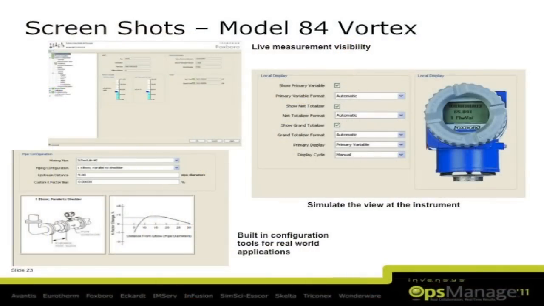Vortex Model A4. Again, if you're not familiar with our DTMs, the measurements on these graphs are live. Again, more user experience with how the instrument works. So when the user changes his piping configuration and his meter pipe schedule there, those graphs will change to represent what they have configured.